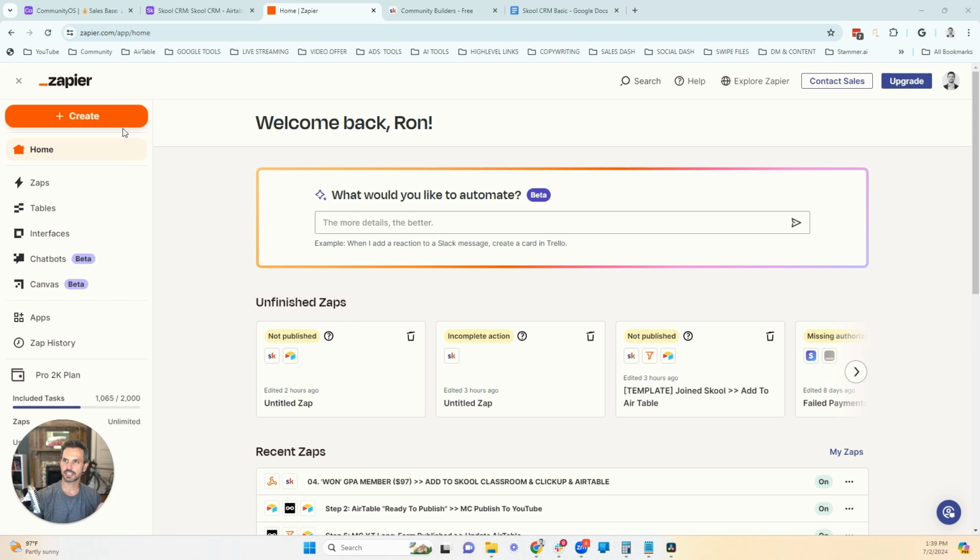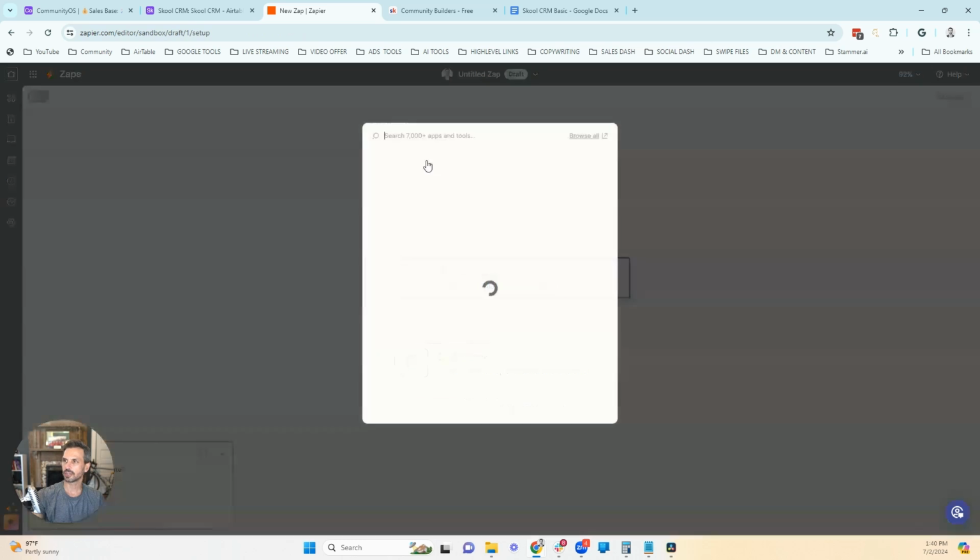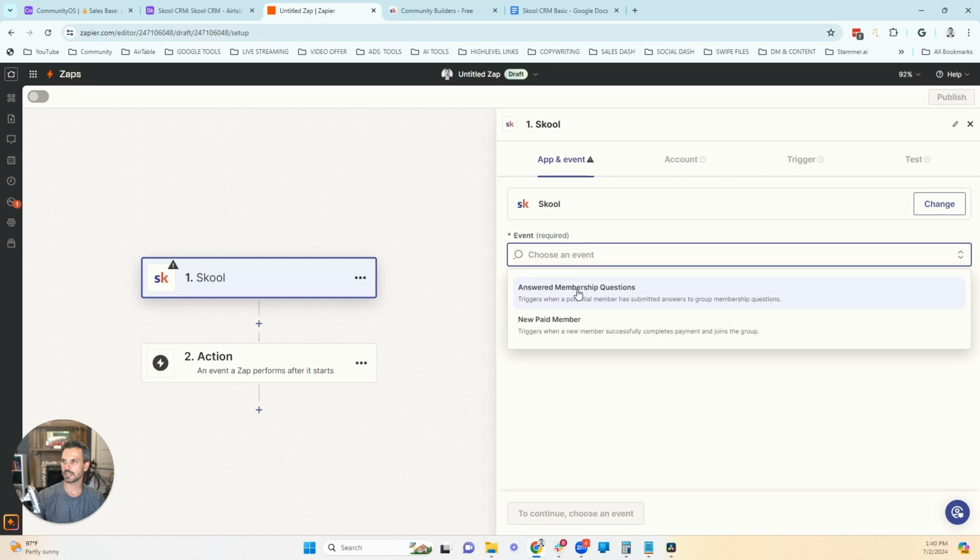Let's go ahead and build this Zap. What we're going to do is click on the Create button here. First, add the trigger. What is going to be the trigger that gets people into this automation? So I'm going to click on Trigger, type in Skool, and select the event. If they are joining a free membership, it's going to be answered membership questions. If they're joining a paid membership, it's going to be new paid member.